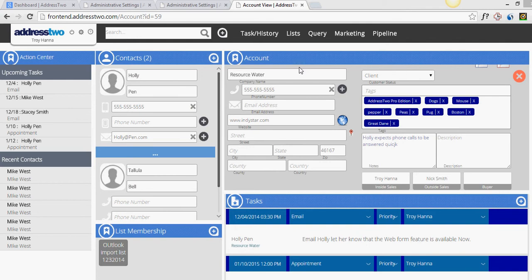So let's say for Resource Water, and keep in mind too that accounts are the companies and contacts are the people. So I want to add maybe a drop down that way I can track the 3 subscription levels that we have available in AddressTwo, which are Basic, Professional, and Campaign Manager. Yes, I could track that in tags, but I could potentially have unlimited tags in this just standardized field here. So I want to create a drop down where I can select that she's a Professional Edition user of AddressTwo. How do I add that?